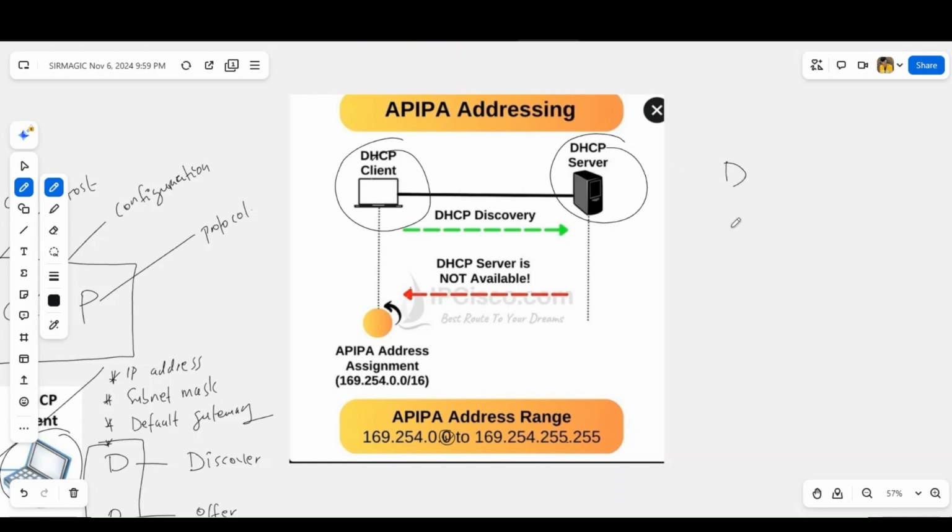So here, the DORA, which is the discovery for a DHCP server, is broken because there is no DHCP server in the request. So when it happens like that, what happens? The red line is telling you that the DHCP server is not available. So if the DHCP server is not available, what happens to the client?